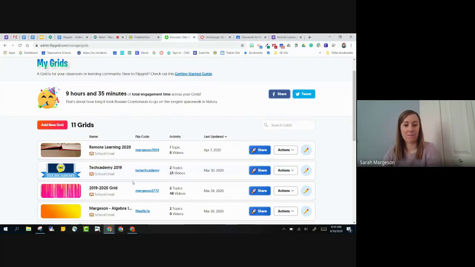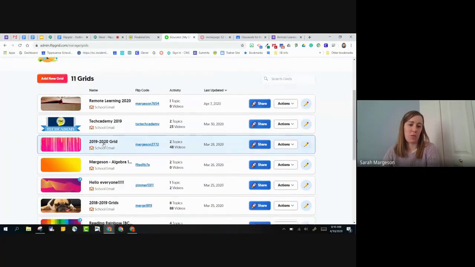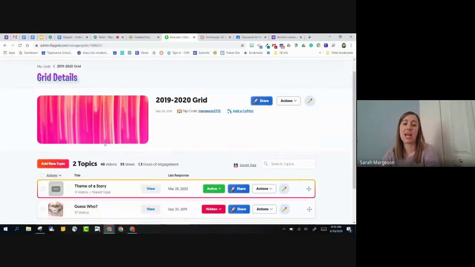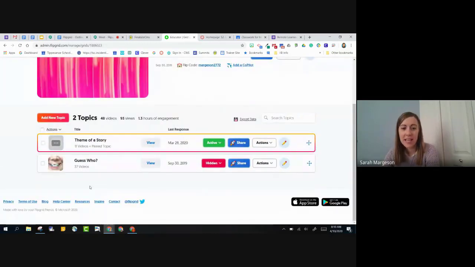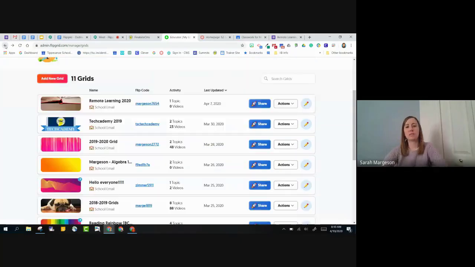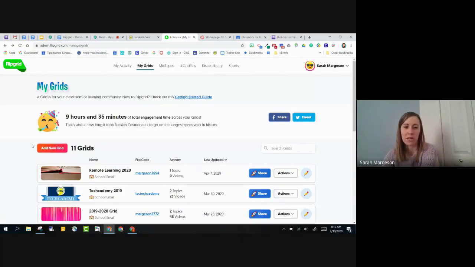So if I look at, for instance, this 2019-2020 grid, and I click on it, then I'm going to get all of my topics. And I'm also going to see how many videos I have in there. I'll be able to view those videos, all that stuff. So this main page here is where you're going to navigate to all of your Flipgrid content.